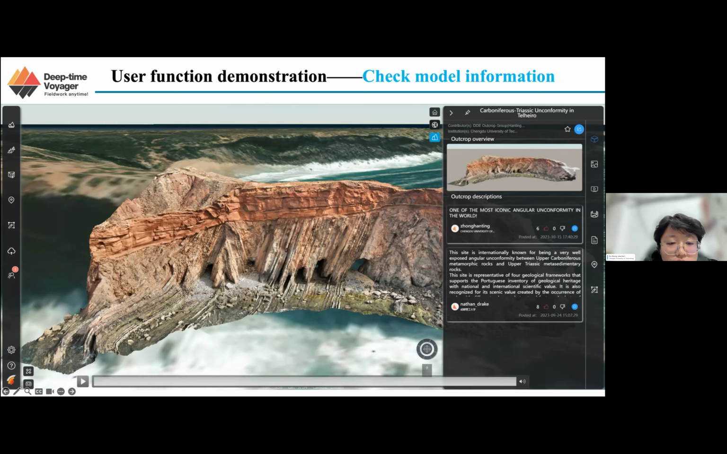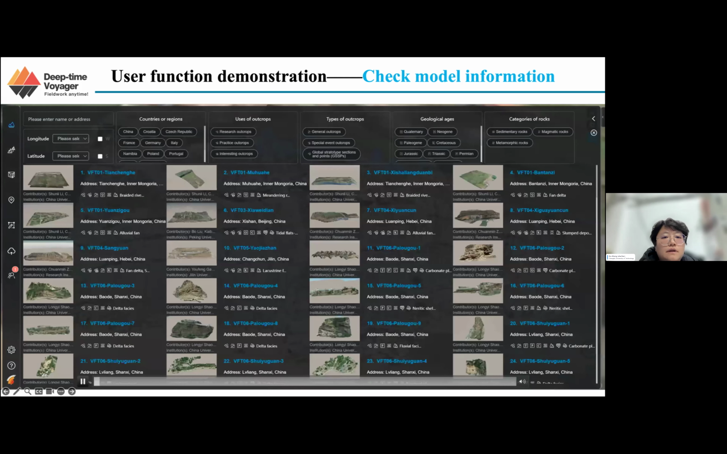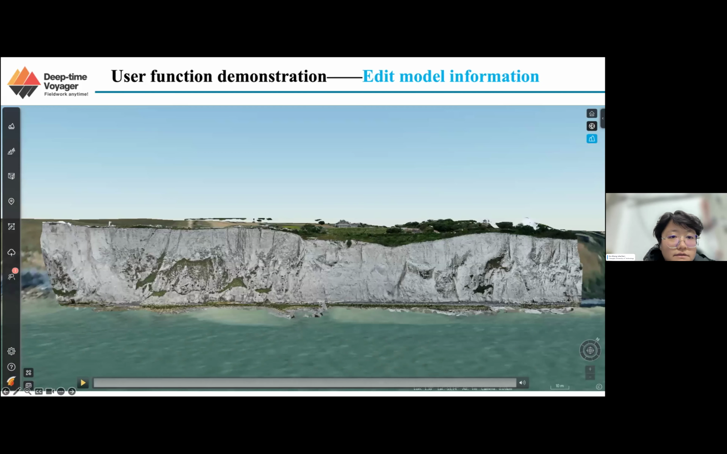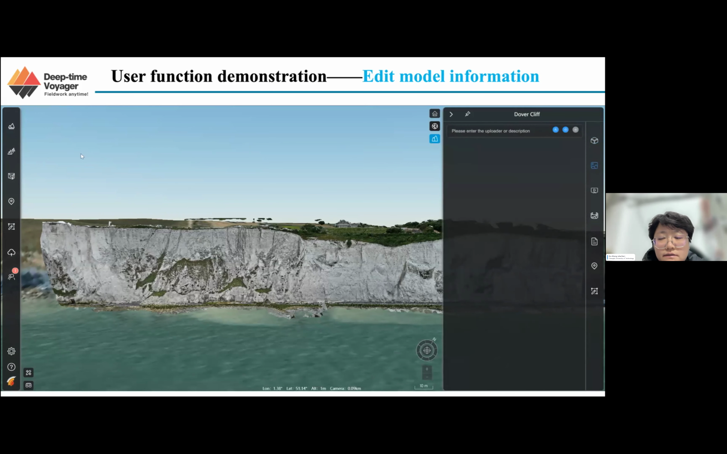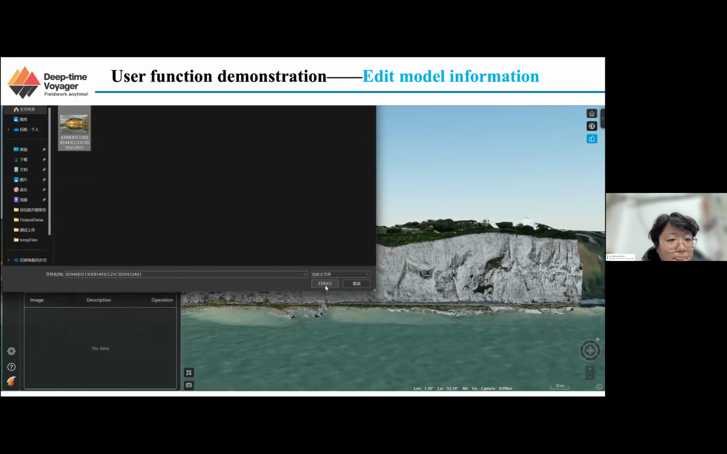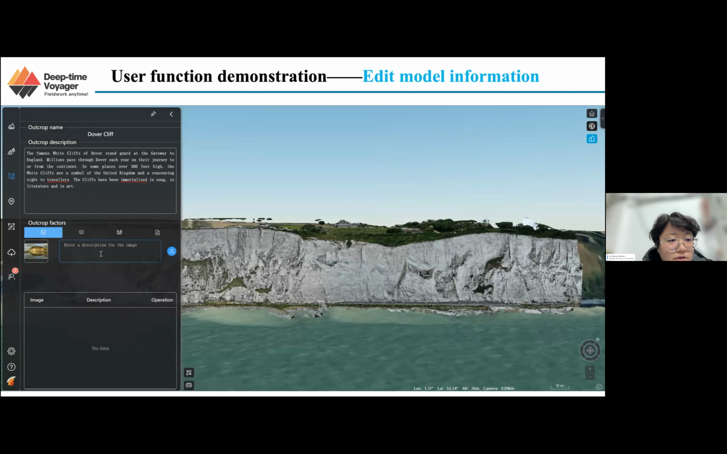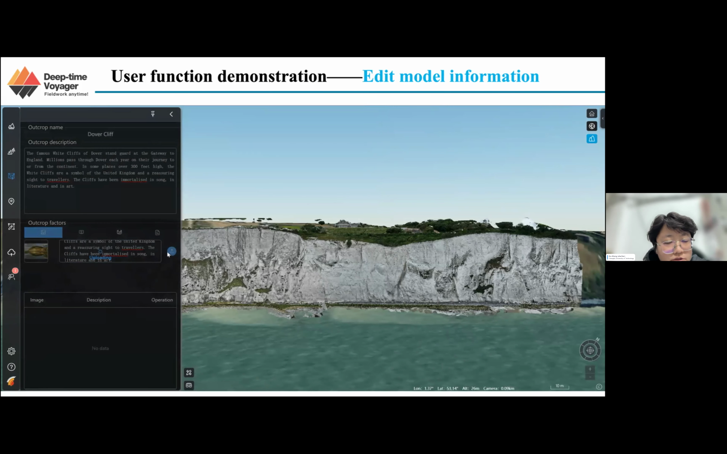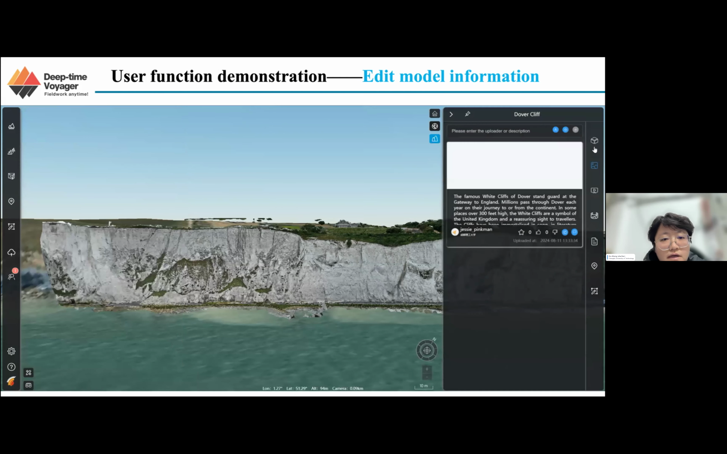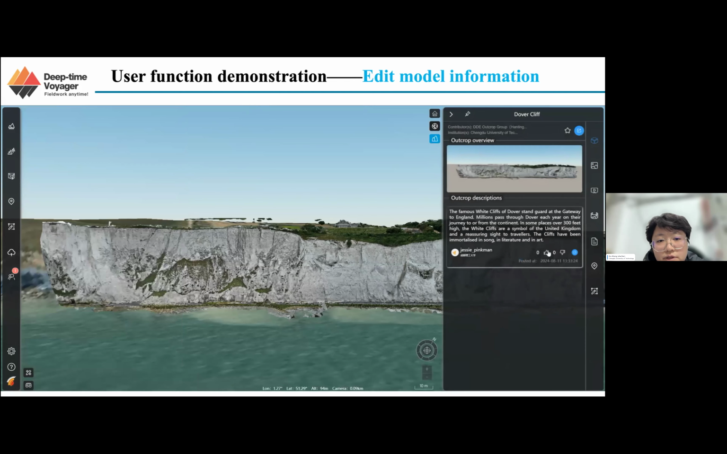Okay, there's a little bit of delay. And this is the model information editing. For this one you need to register and log into our platform, then you can see it. This is Dover Cliff from the UK, and here we started to make a description and upload a feature picture for this description. Simply choose one picture, put the description of the picture and also the description of the outcrop, and upload it. Then other people can see it.